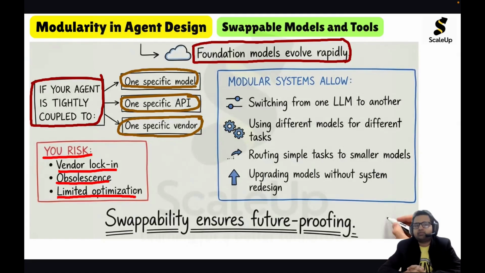Since agent systems are modular, modularity in agent design also means swappable models and tools, wherein our agent system, our agentic AI application, should not be tightly coupled to any particular model, any particular API, or any particular vendor. Rather, it should also be plug and play. So the model should be plug and play, the API should be plug and play, and vendors should be plug and play. And we can achieve that with modular systems, with modular design.